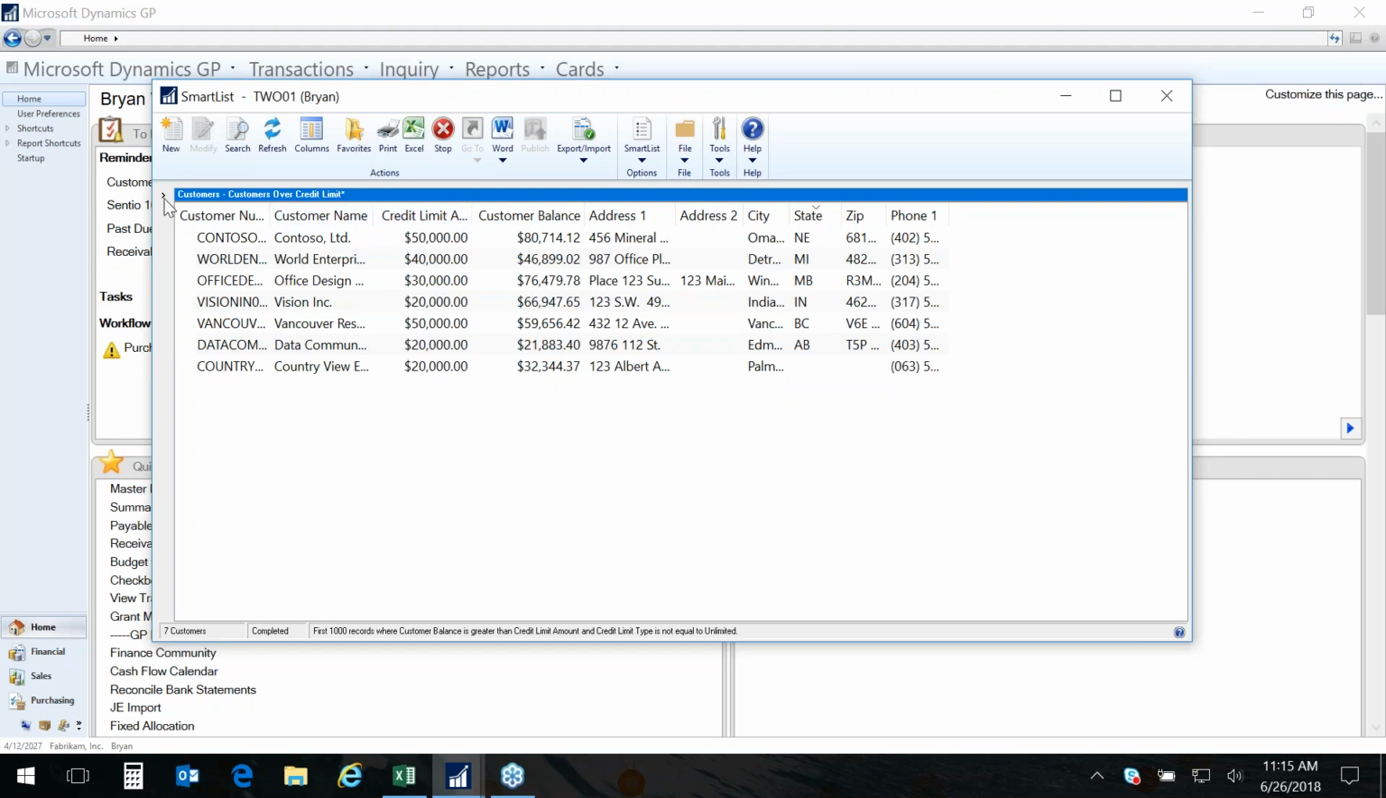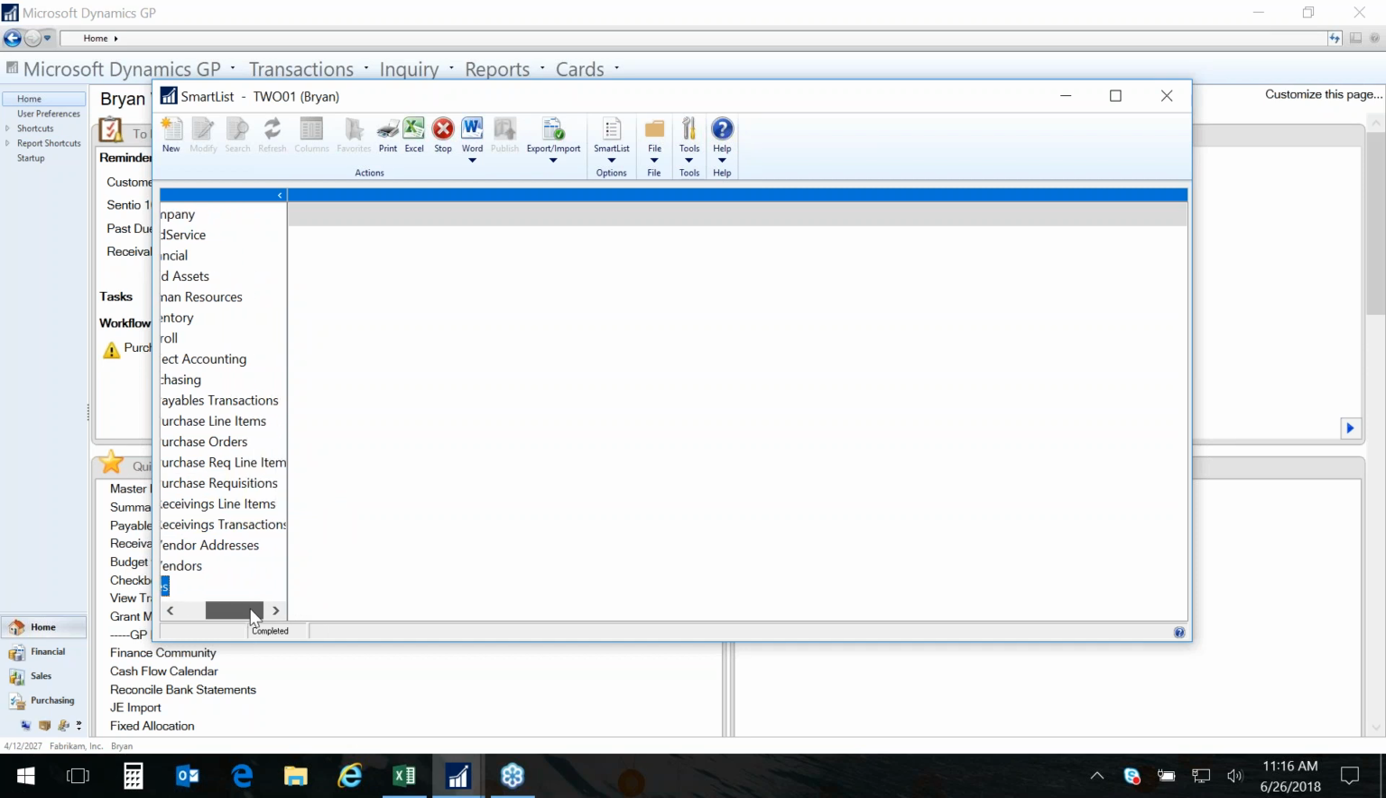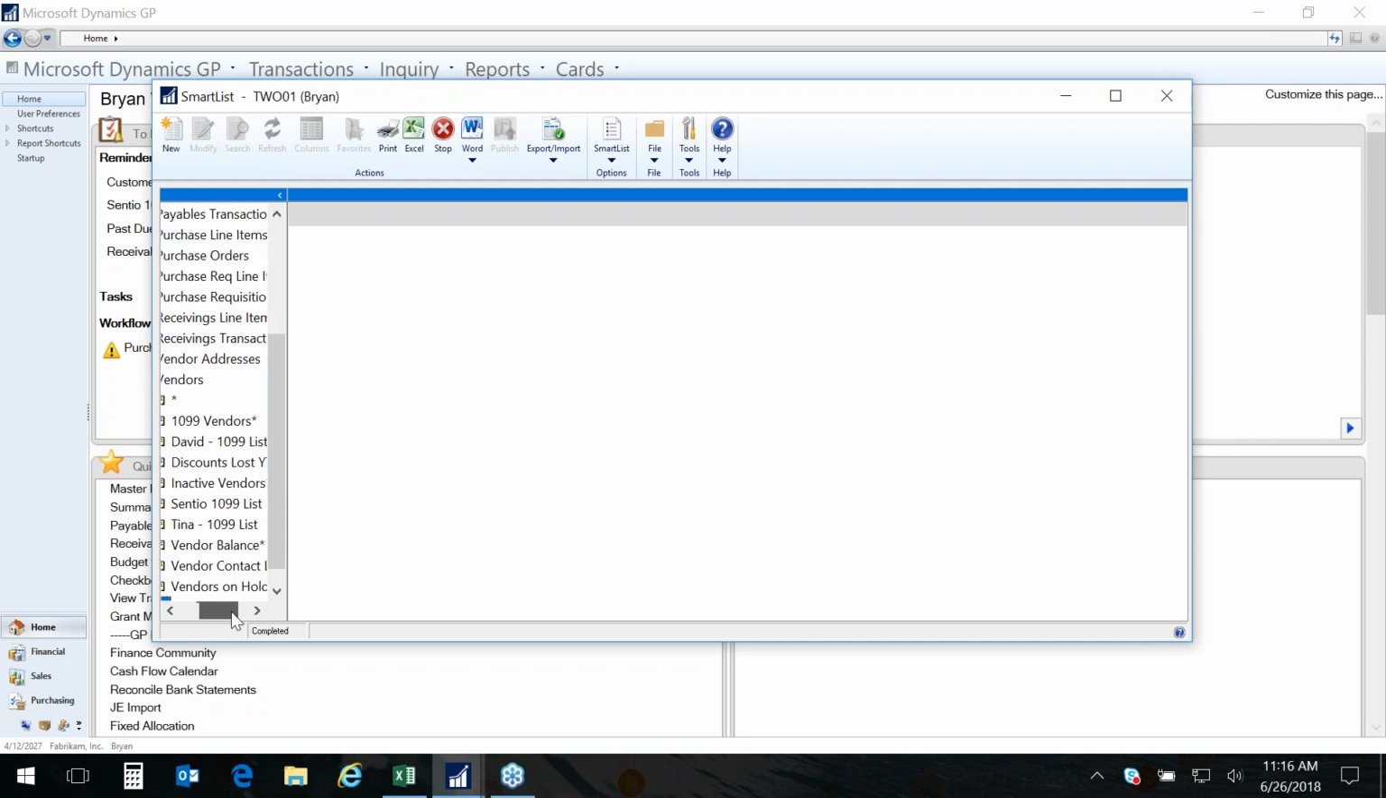But if we take a peek behind the curtain, so to speak, you'll see all the different areas that I can go in and pull data from. Flipping over to vendors real quick, you'll see I've got a number of things within each module or each series of the software. And keep in mind, I don't have any security being applied, so I can get into all of this. Not everybody has that luxury in real life.